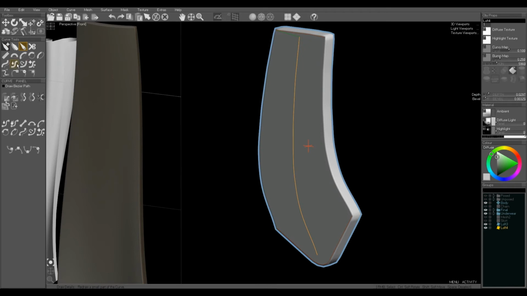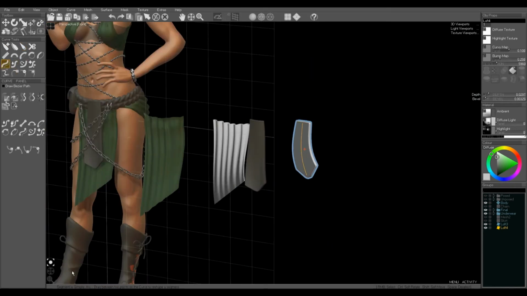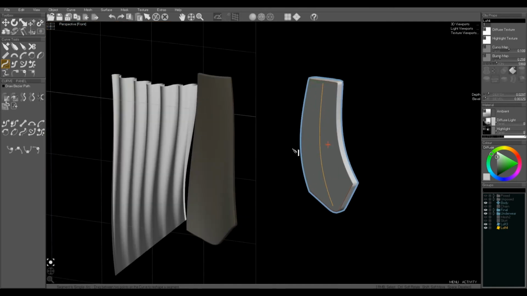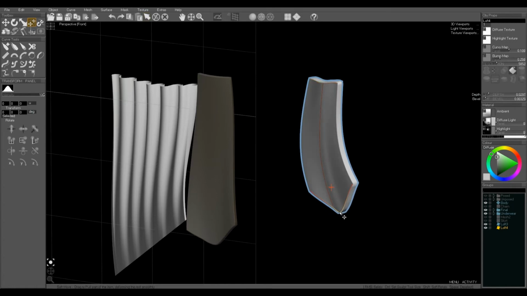It's not very interesting being completely flat, so I'm going to just slightly shape the top and bottom to give it a bit of a curve. So I'm going to pull the top out and push the bottom in. This will give it a slightly curved surface, which catches the light in a better way.